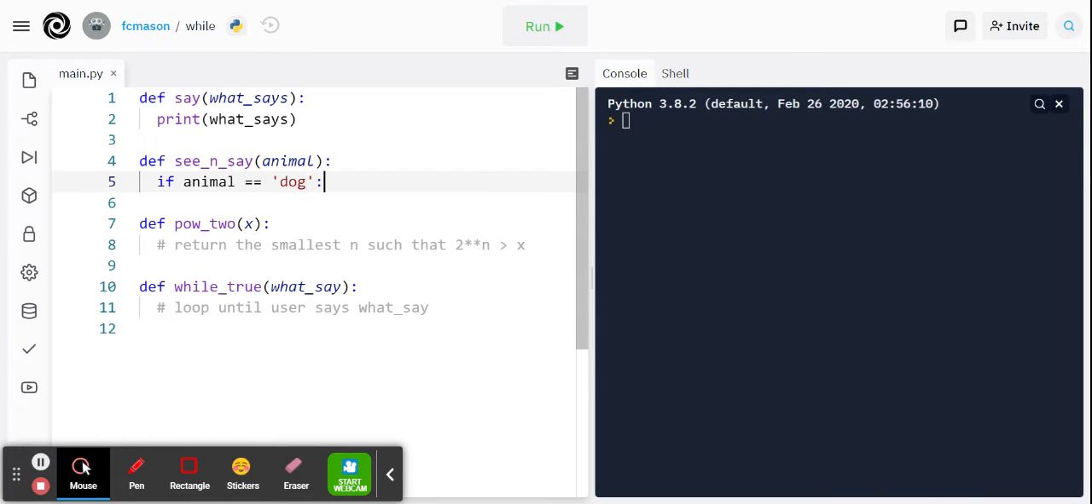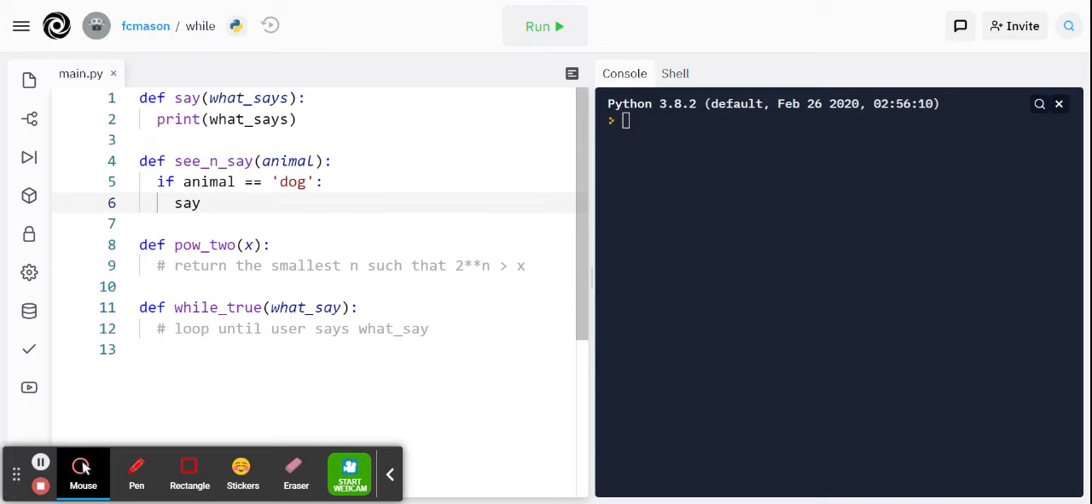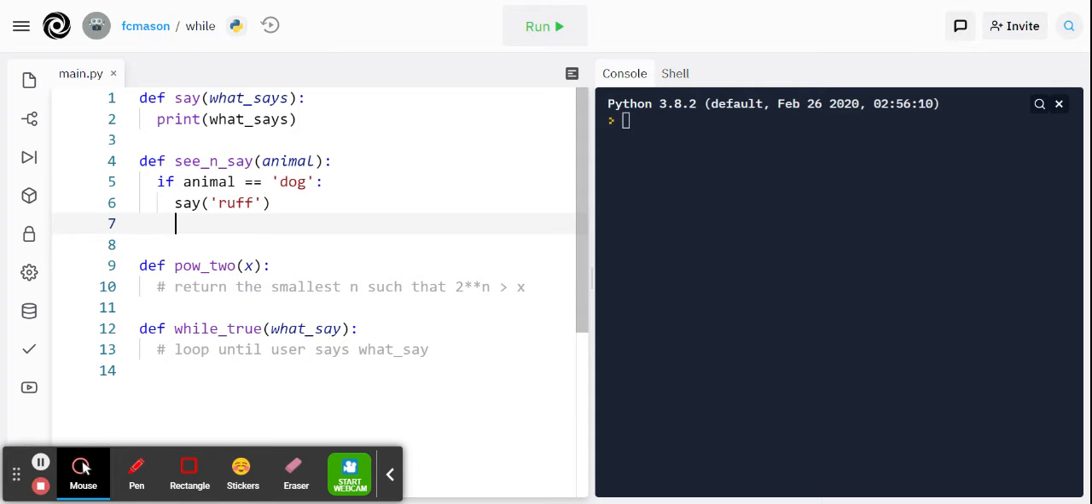Okay, so that's how we test for equality, as you know, the double equal sign, no space in between. So in that case, let us say rough. That's what dogs say, right? At least in the United States. In other countries, I think they say something else, but for us, we'll say it's rough. Now, okay, so we've tested whether the animal is a dog. Now, we want to test whether it's a cat.